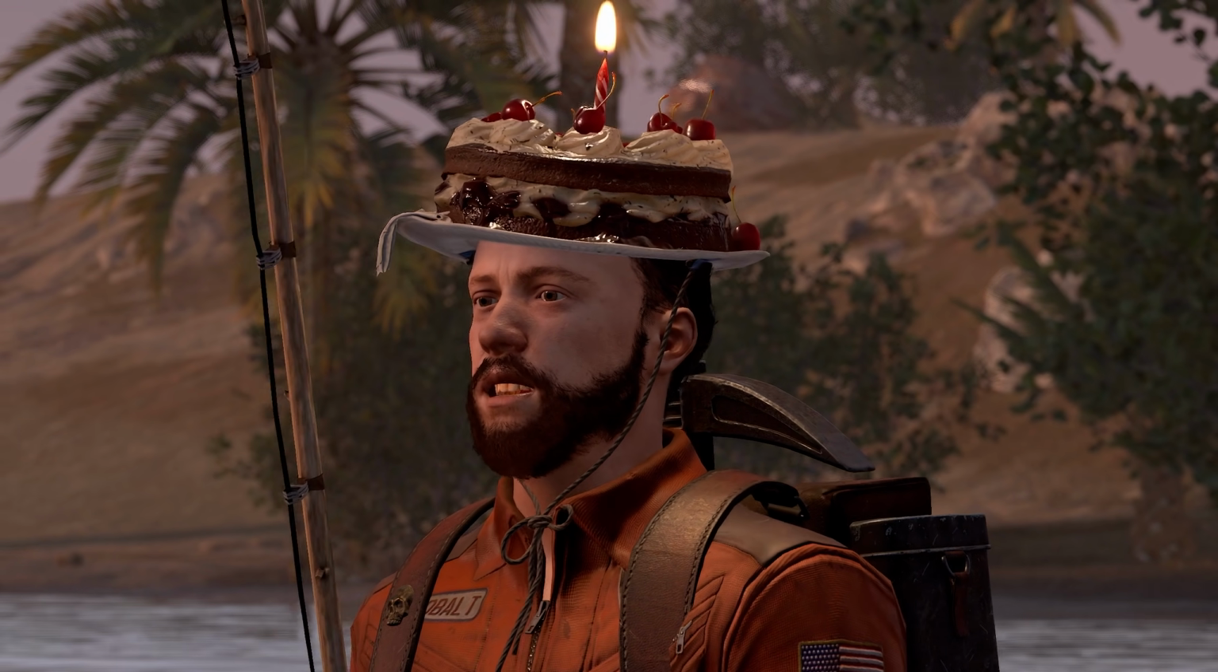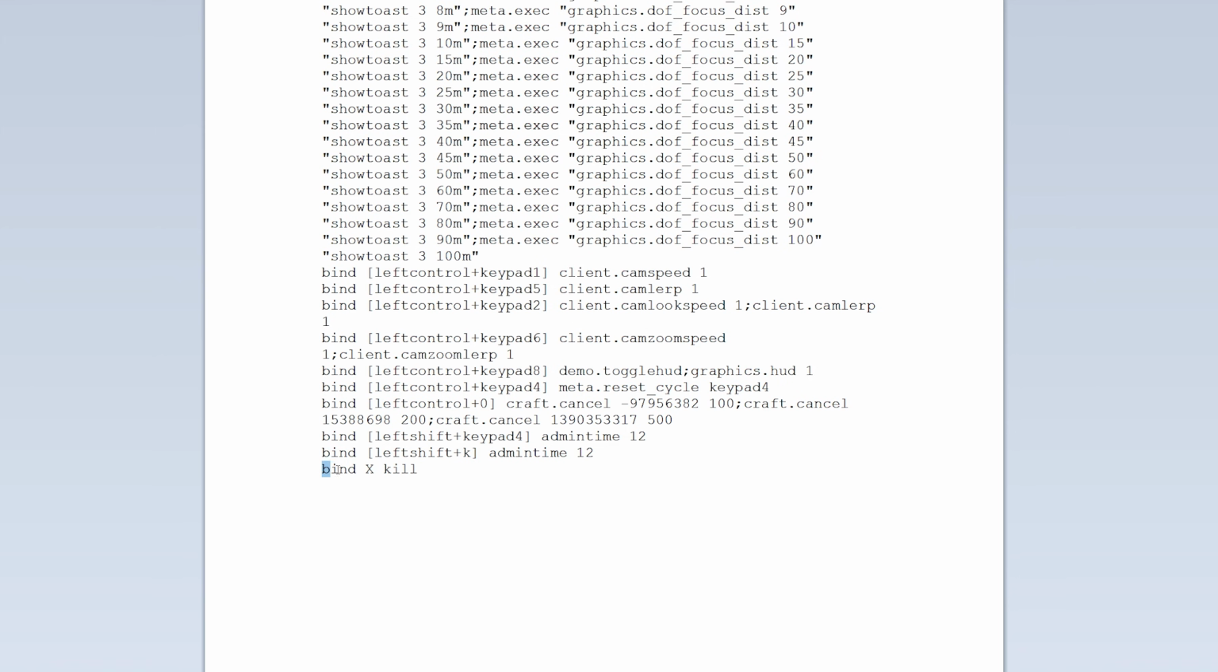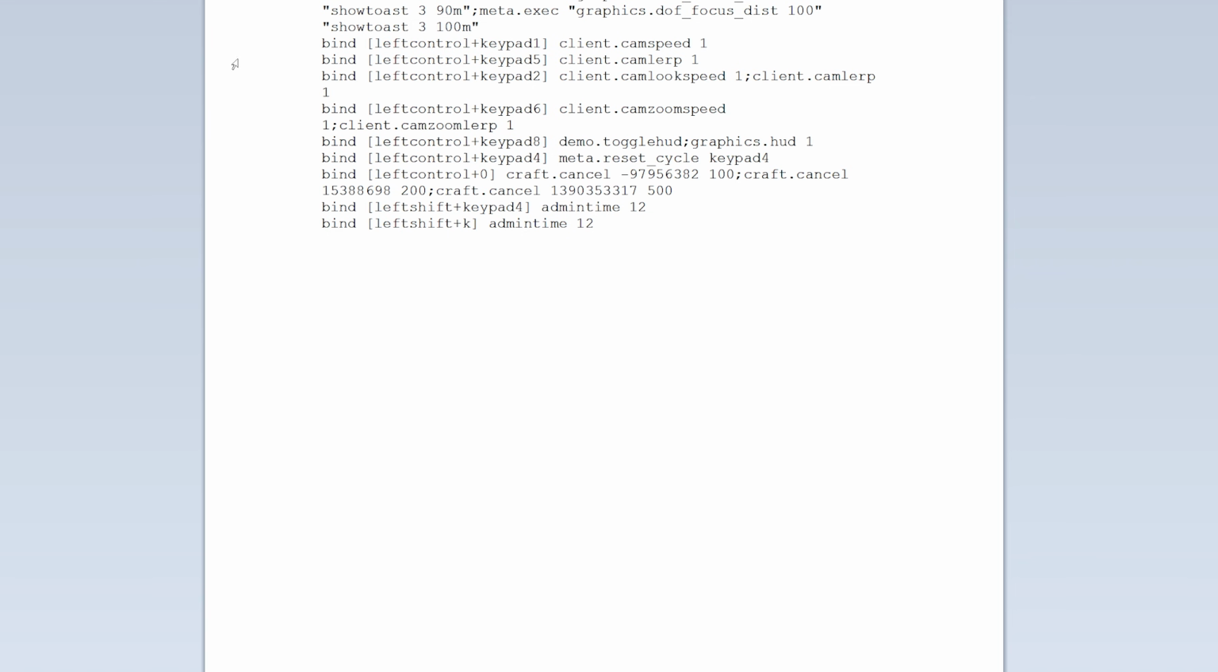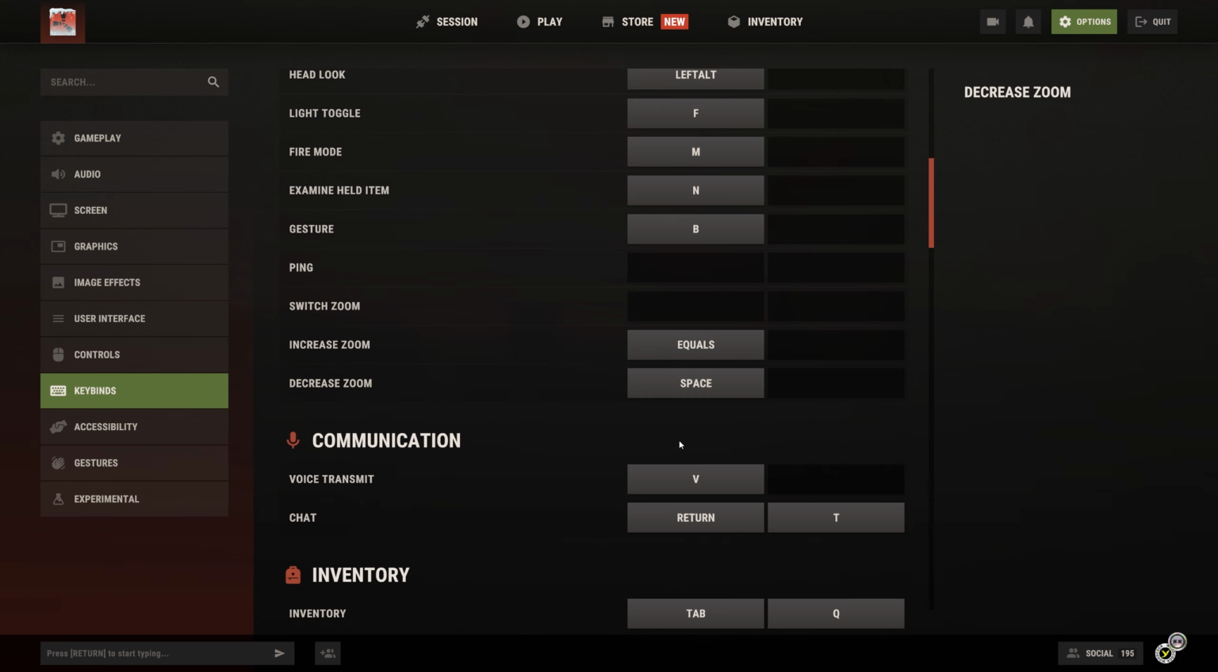And if you really absolutely need to remove a bind completely, there are two ways to do it. Either manually, by deleting the corresponding line from the keys.cfg file, or through the in-game menu, by binding any action to that key and then immediately unbinding it.